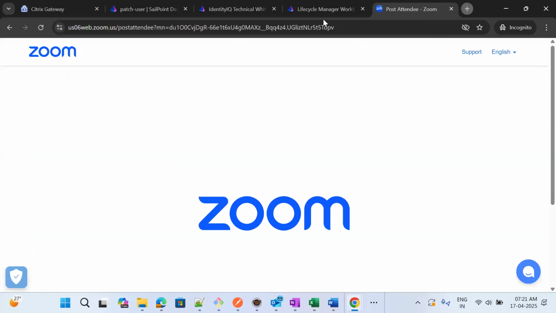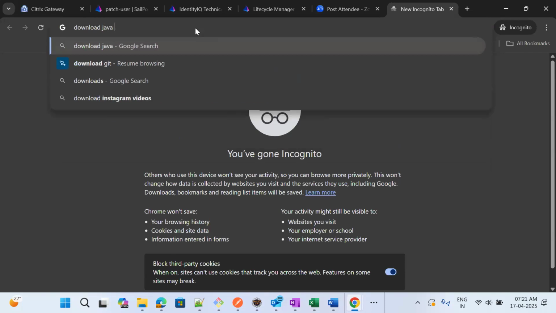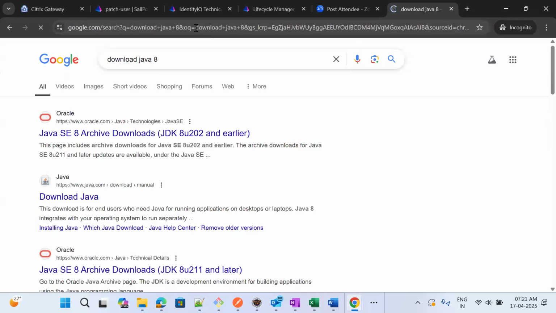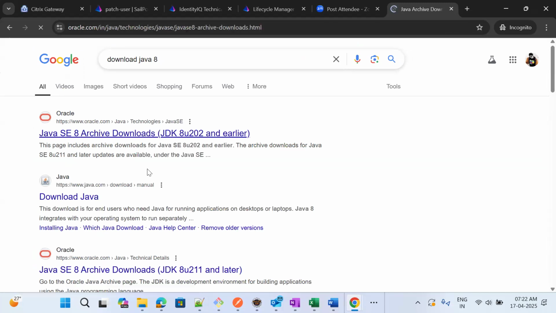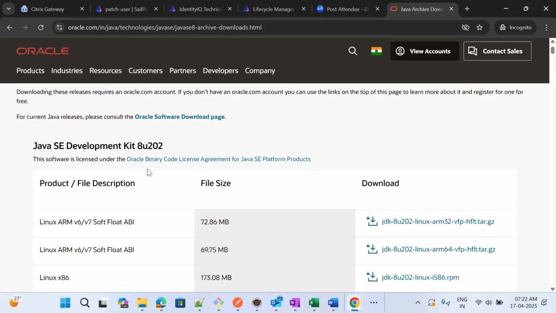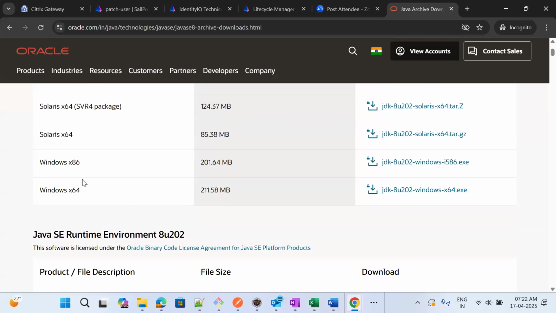Simply go to our browser and just search like download Java 8. Okay, you can see this is Oracle's website. So from Oracle's side, I'm going ahead, and here I can download Java. You can choose the platform of your choice, like which platform you are using. So my platform is Windows. So for Windows, either you can go with x86 or 64, and you can download it.